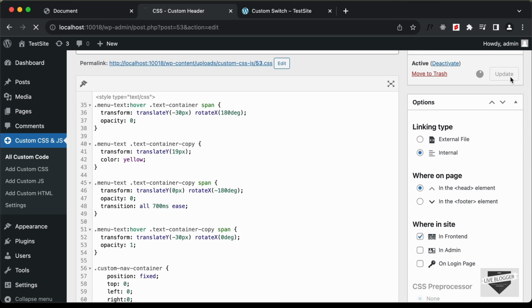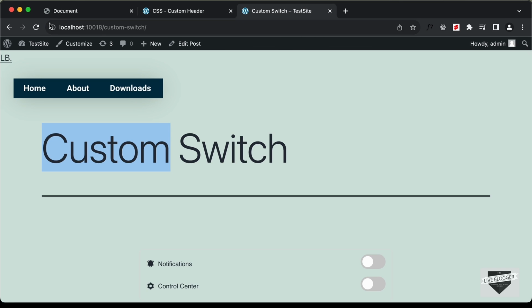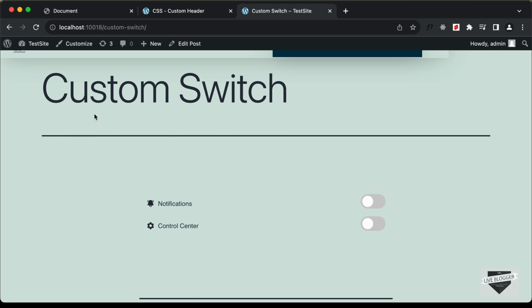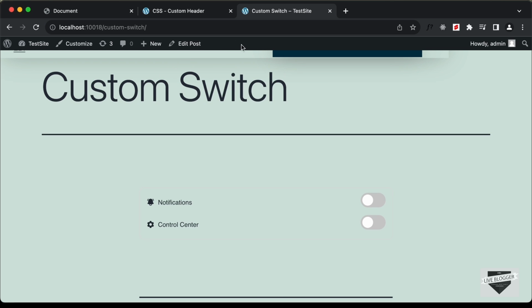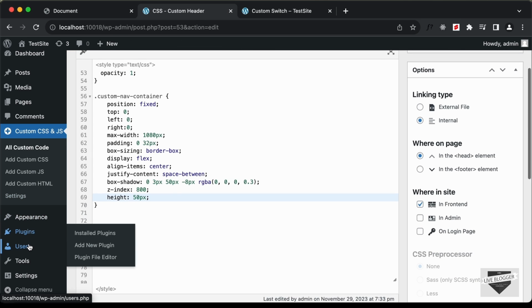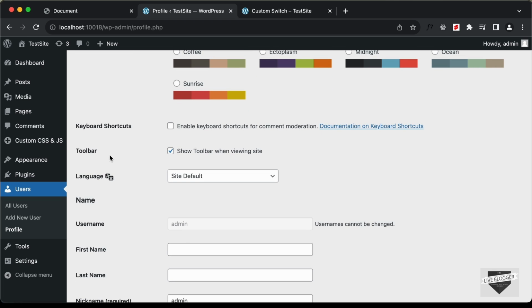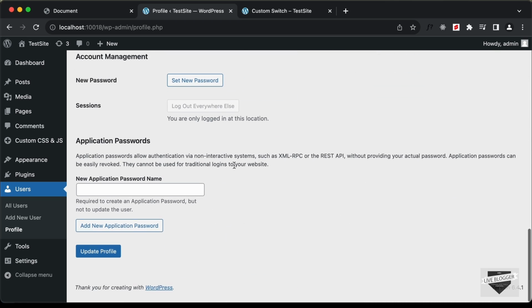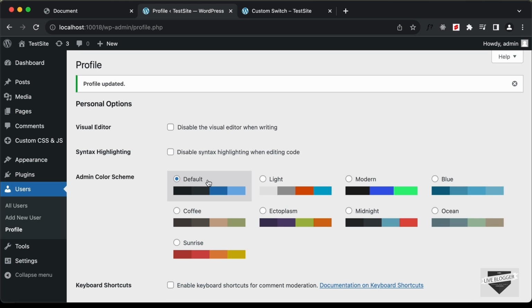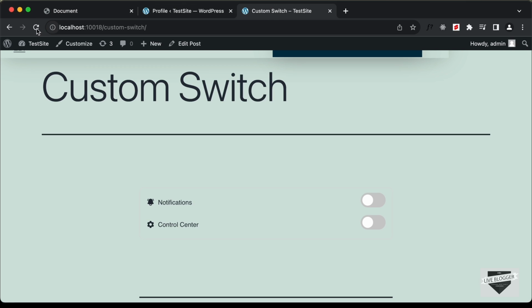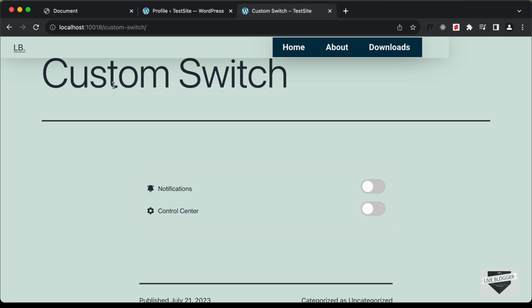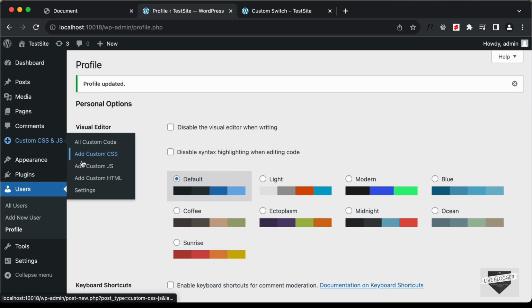Let's update this. And let's go back to our website and let's reload this page. And this is how this header looks right now, but we cannot see it clearly because of this admin bar. So let's hide it. Let's go back to our settings and let's go to users and let's click on profile. And here we have this option called toolbar. So let's uncheck it and I'll just update the profile. Let's go back over here and let's reload this page. And now we can see that the admin bar is hidden. And now we need to bring this to the center. So let's go back to the CSS.